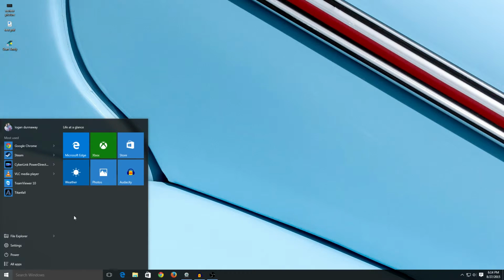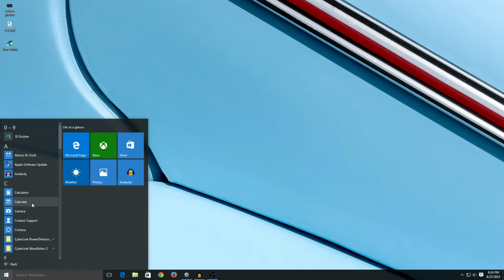And if you want to add a program back to this, let's go to all of my apps down here. Let's say I like the calculator. I want to take the calculator and pin it to the start. Okay. I can also drag and drop it back and forth. So here's my calendar, for example. I can drop my calendar from this list here to my live tiles. Pretty cool little options.